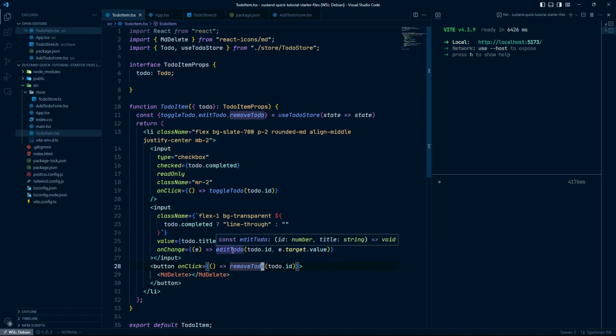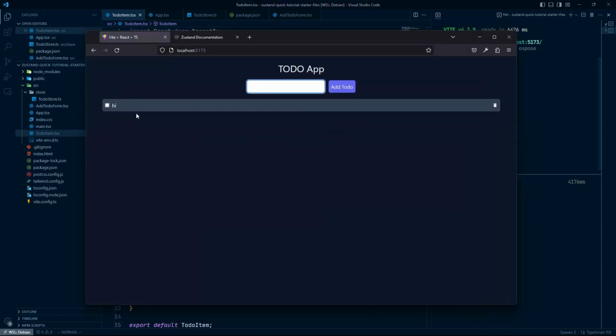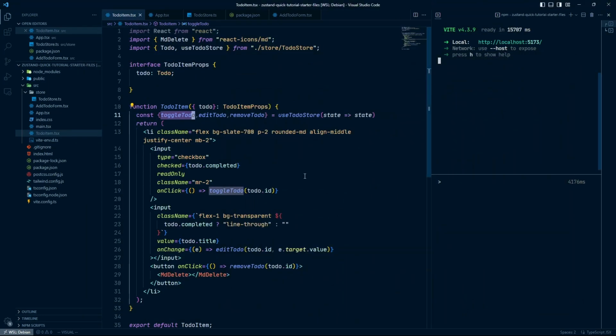And here in our edit to-do, you can see I'm expecting the ID and the title, and that's what I'm actually sending, the ID and the title of the to-do. And now if I come here, this should work. If I refresh and update, yep, I can update, and I can toggle this to-do, and I can delete this to-do. Great, it's working. So now we have our global state management here, but let's also see some more things.